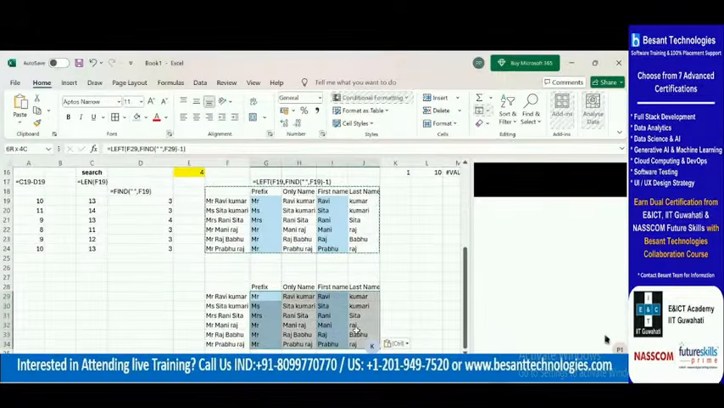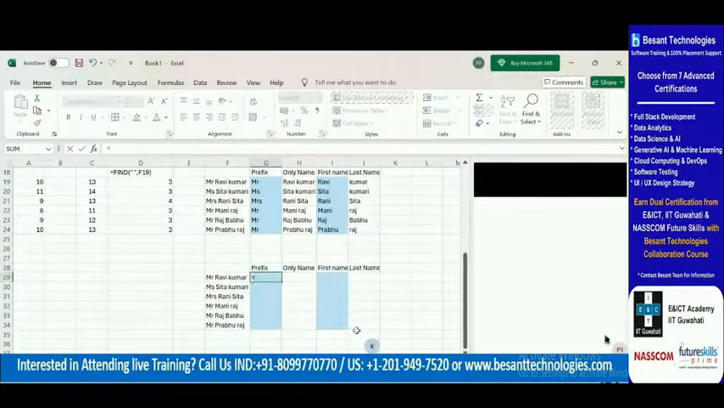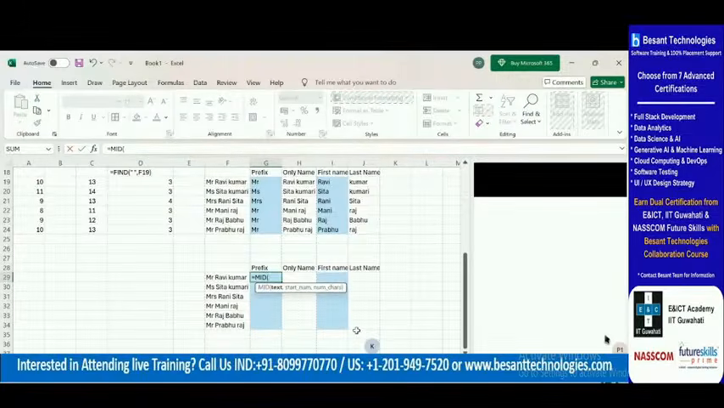Again, I want to answer here using the MID formula. I want to answer prefix, first name, last name, same logic. So I'll write the formula MID. This is also again a standard question. Using the MID formula, you need an answer. MID formula, you know, is the middle of the text string. What logic will I use? Here my text is there.